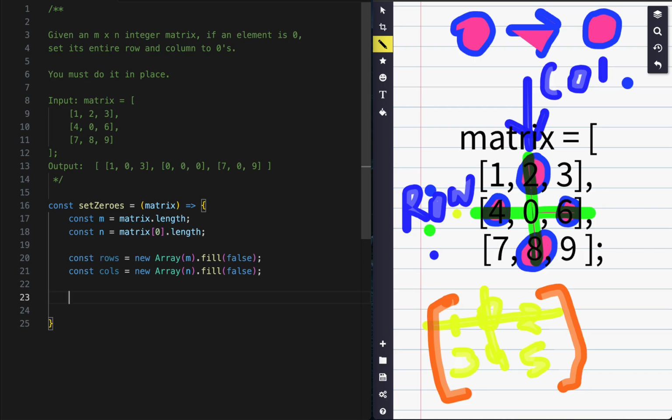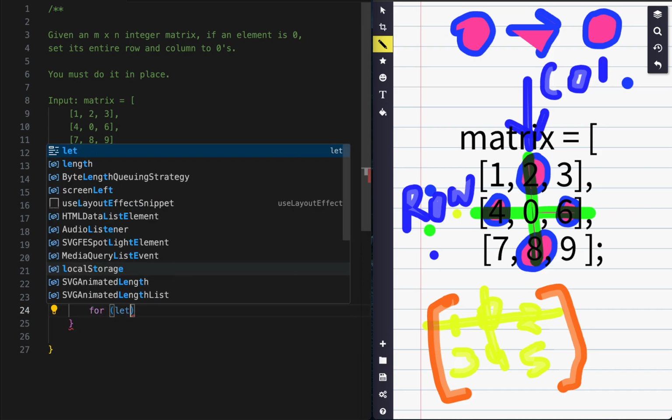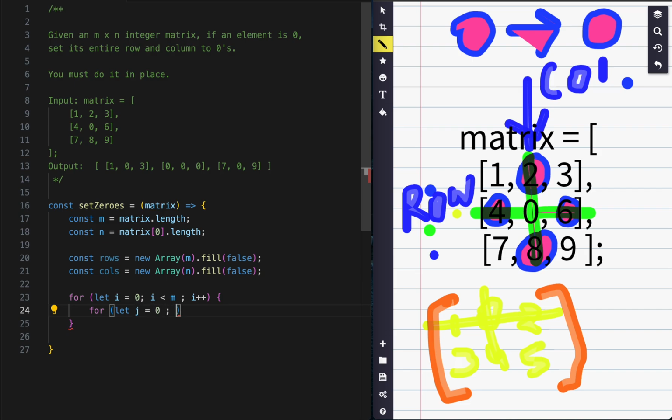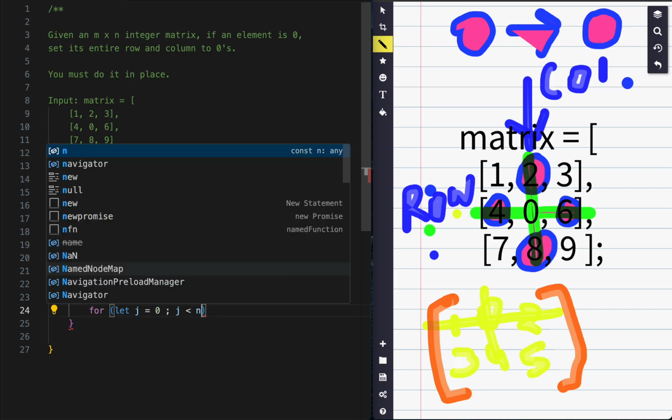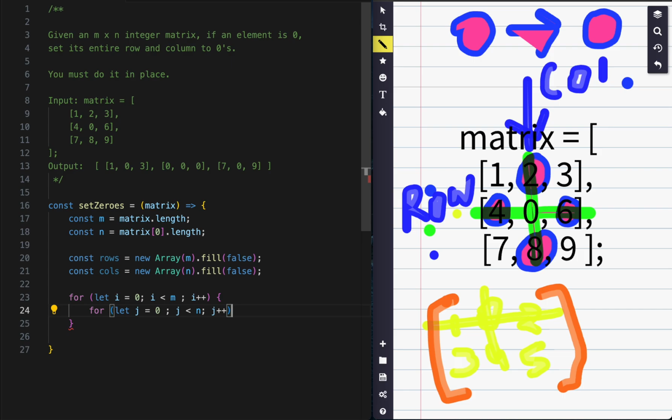Okay, so this is the 2D matrix, so we need to traverse it two times, using one loop inside another loop. So, let i equal 0, i less than m, and i plus plus. Same for the columns: let j equal to 0 and j less than n and j plus plus.